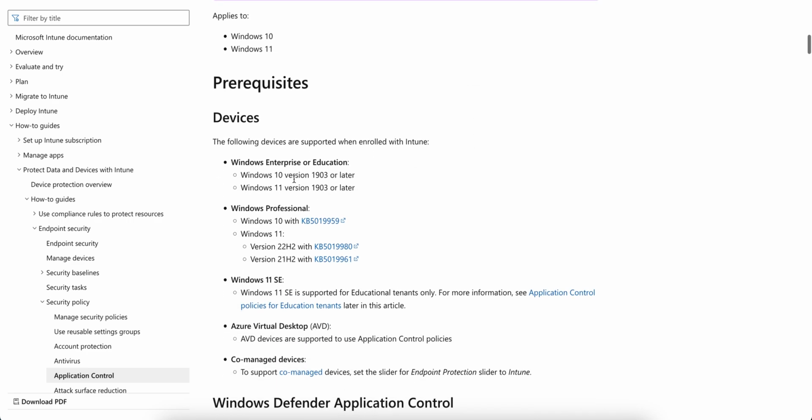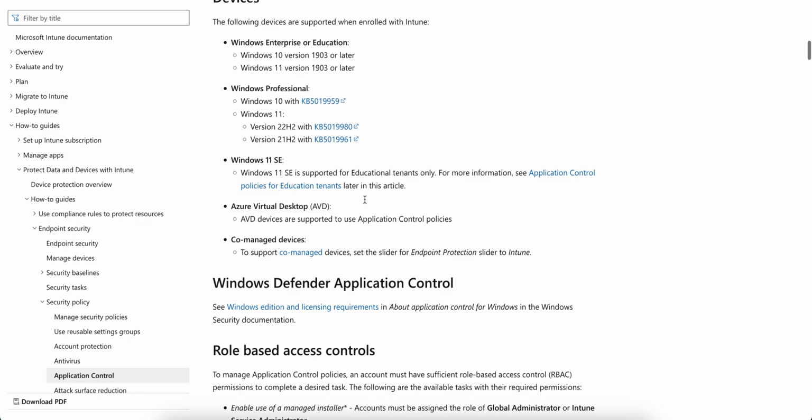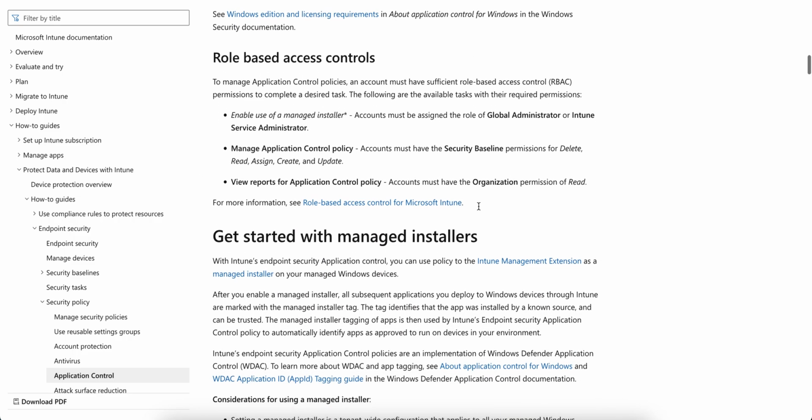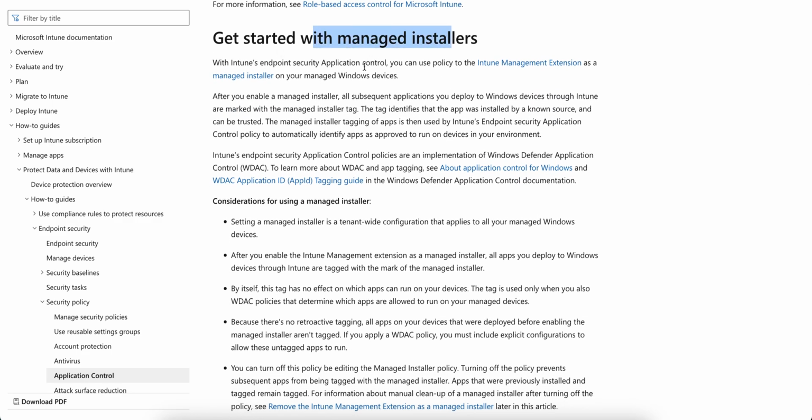There are some prerequisites. The devices have to be running Windows 10 1903 or later, and you have to be a global administrator or Intune service administrator to enable the managed installer. So let's get started with the managed installer. After you enable the managed installer, all subsequent applications you deploy to Windows devices through Intune are marked with a managed installer tag. So once you enable that, all the applications will be marked with the managed installer tag, so that they will be approved.